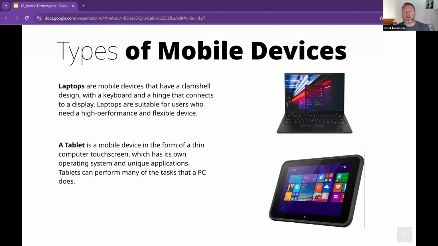Tablets tend to be a mobile device which is a thin component. It has a touch screen. Although a lot of laptops nowadays do have touch screens, they're probably not used very much. I'm sat on an HP EliteBook, and I don't think I've really used the touchscreen at all. Let's be honest about it, that was a bit of a waste of money when it got purchased.